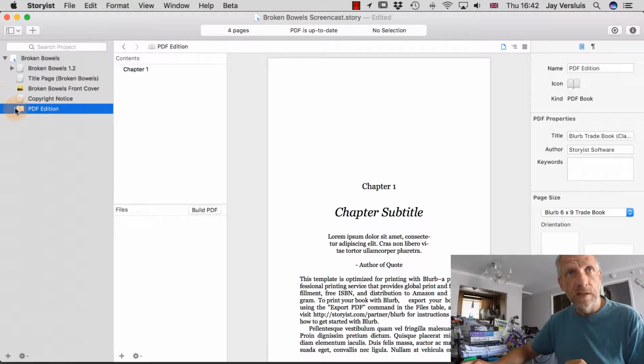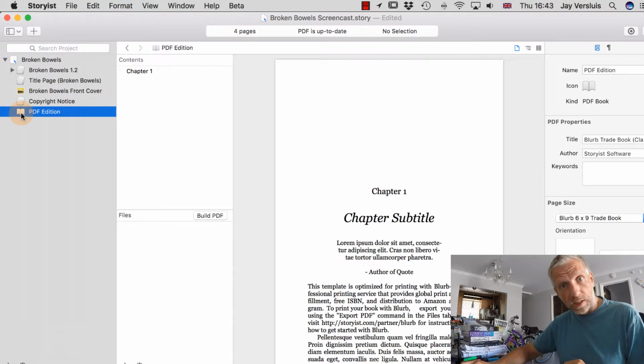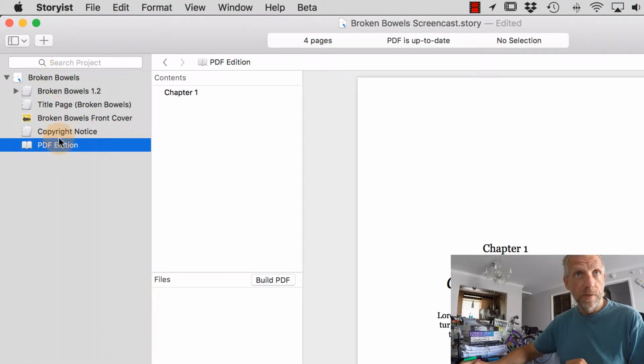And notice that the icon here is a little bit different. This is now a book icon, whereas the other things in my project here have a text file icon. This is a manuscript icon, so I can expand it as well. And this one here is an image icon. And that is still in my project navigator.